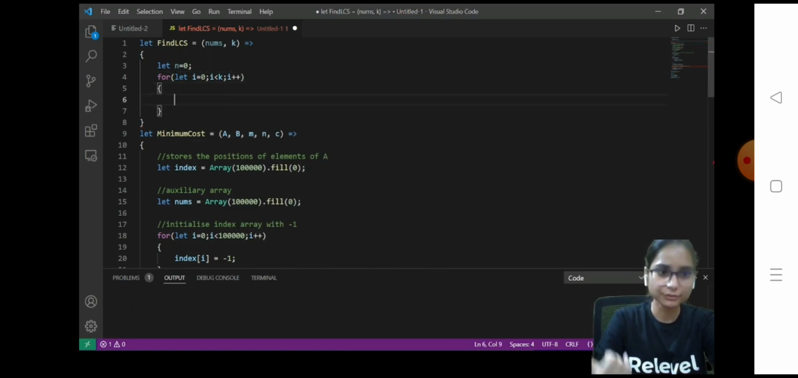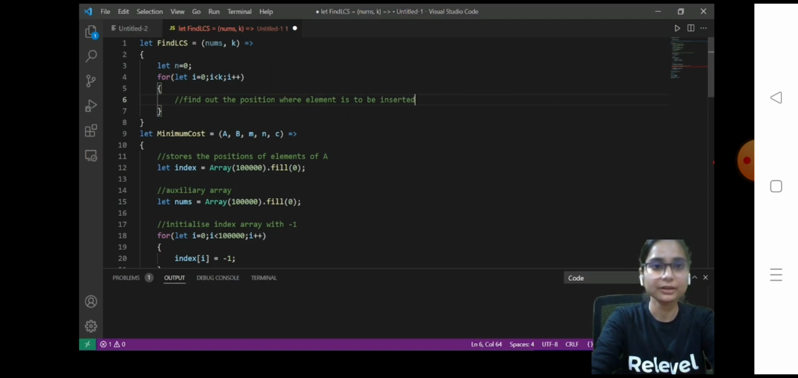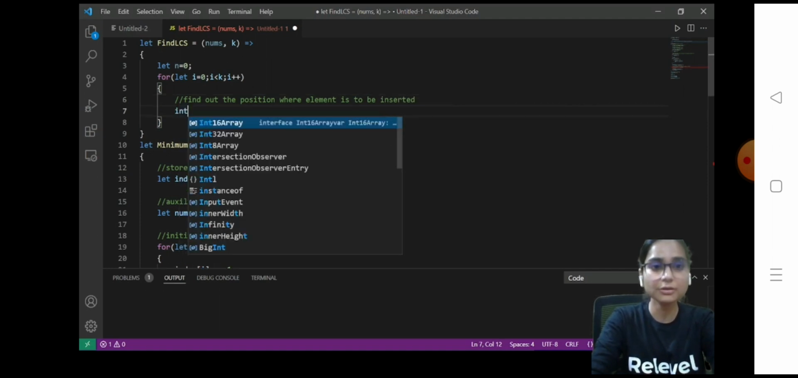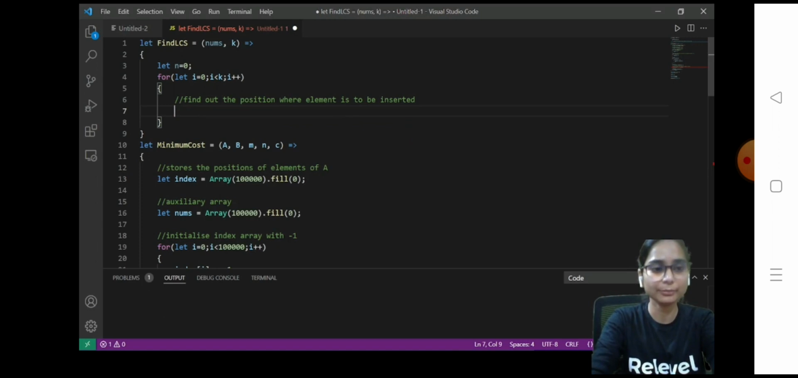In this one, we are going to find out the position where the element is to be inserted. All right, how are you going to find it out? You are going to find it out with the help of the position. So you are going to have a position and you can calculate it from lower bound.